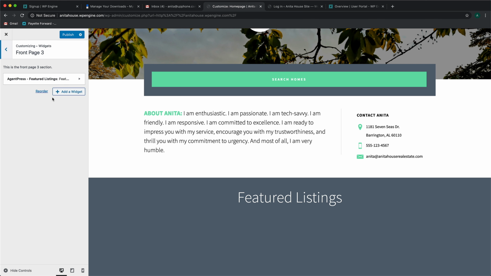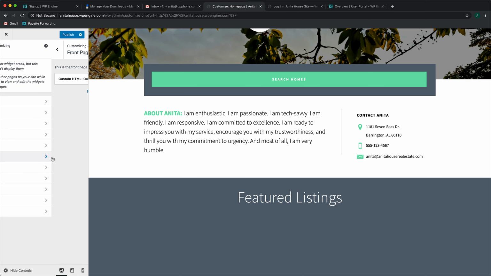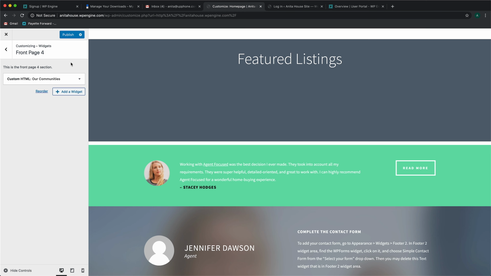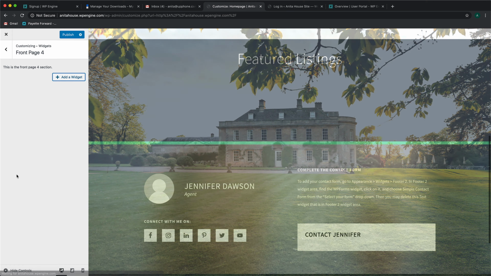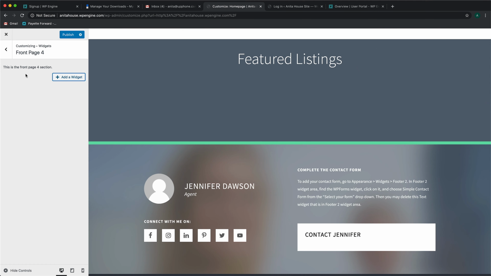Front page 3 is going to be our featured listings. We haven't set up our listings yet, so nothing's showing up here, but it will automatically. Front page 4 is our communities. We went in and deleted all of our communities, so we're just going to delete front page 4, this section for now. You just expand it and click remove. If you want to go back and add communities, you can come back to the customizer later on and set up this widget once again.